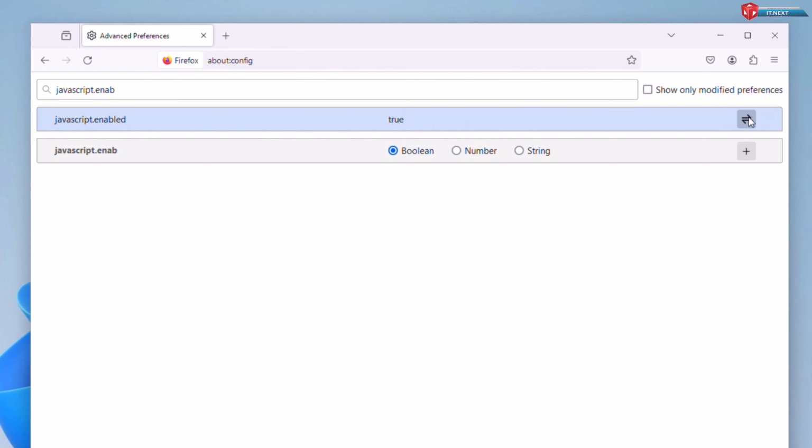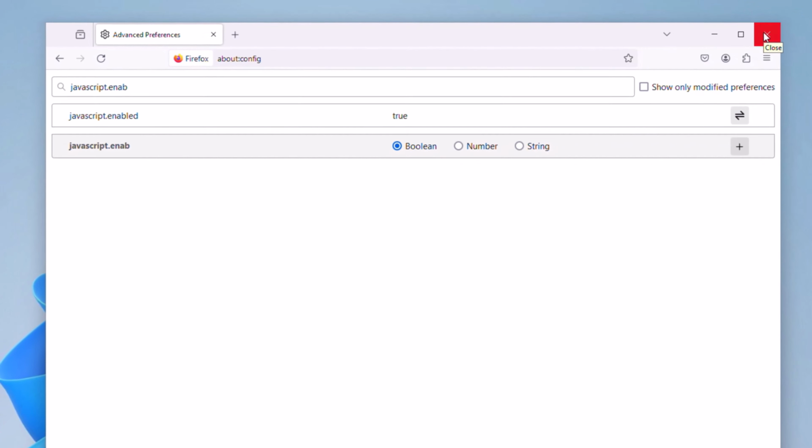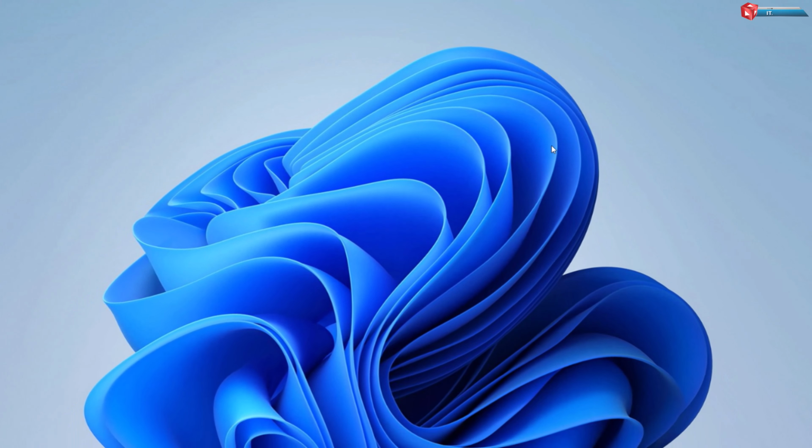To enable, just click on this again. Here you will see true. So that's how to enable or disable JavaScript on Mozilla Firefox browser.